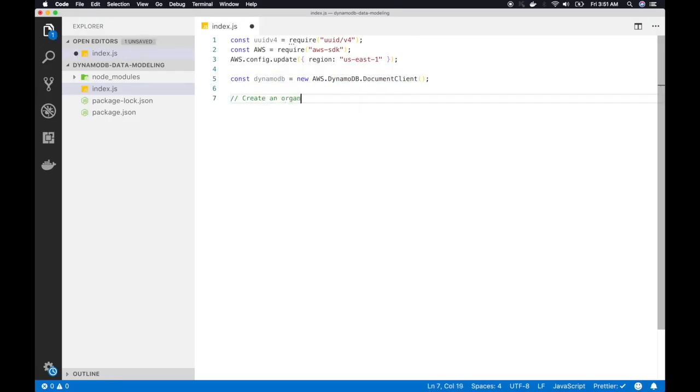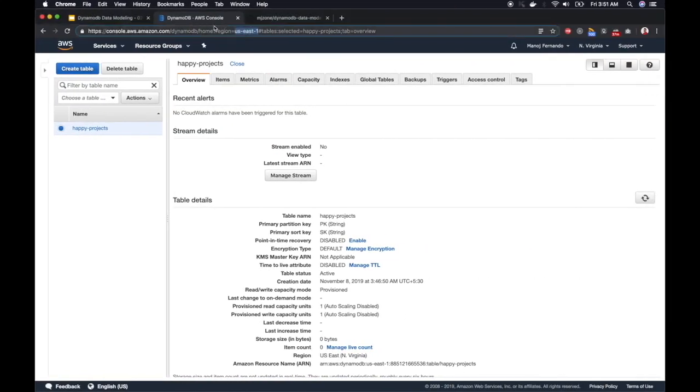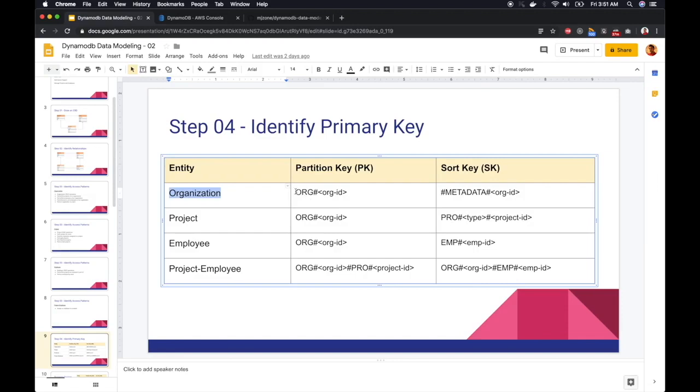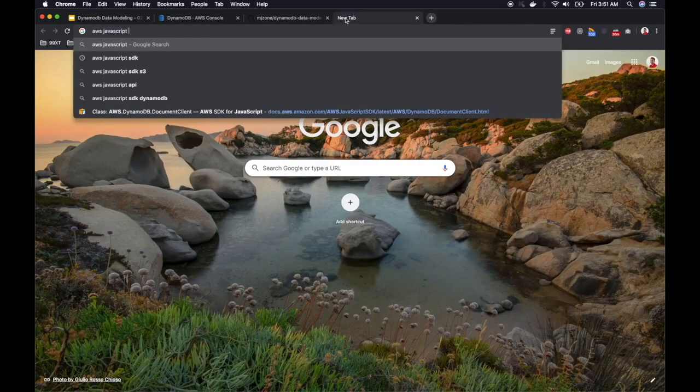Okay, so now let's go about creating an organization. So what is the partition key and the sort key in order to identify an organization uniquely? So let's go back to our slides and find that out. So for an organization, the partition key is org hash org ID, and the sort key is hash metadata hash org ID. We discussed this in the other lesson.